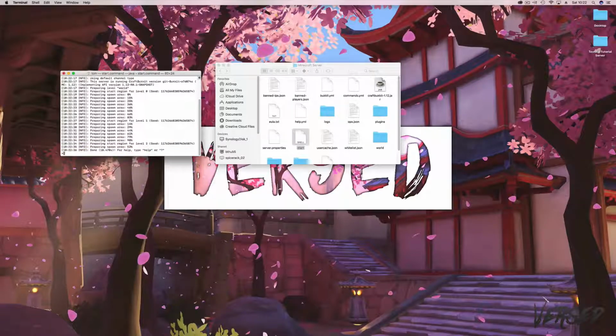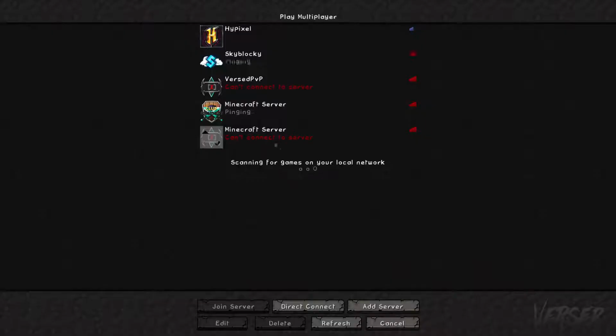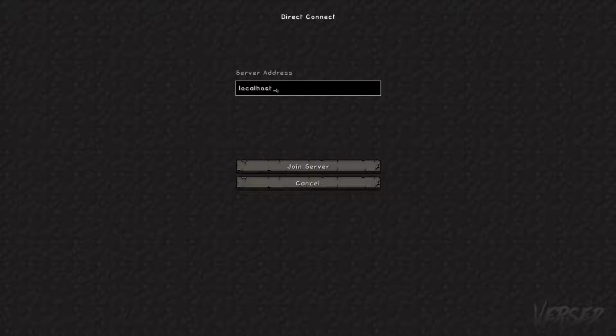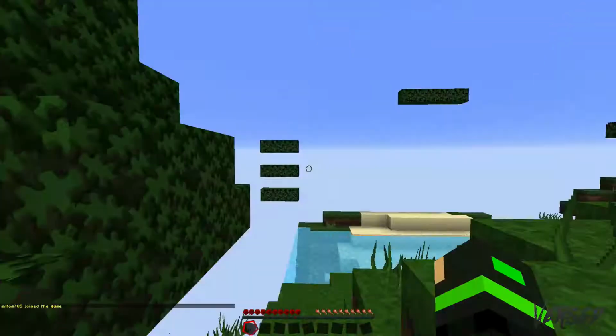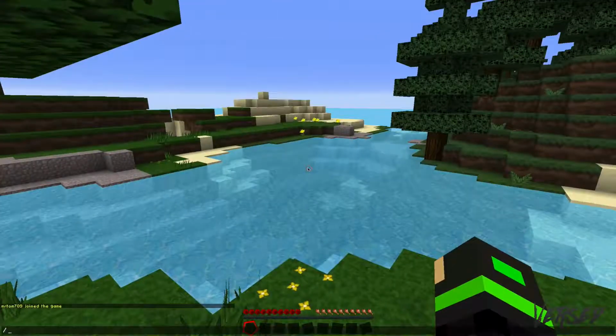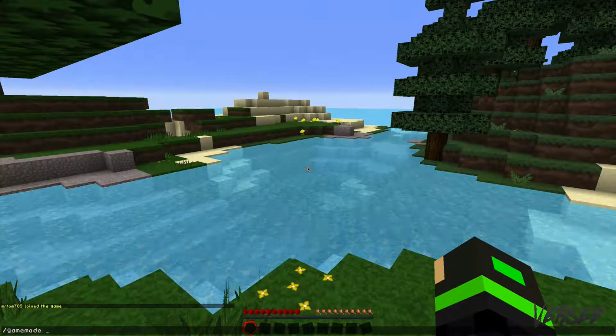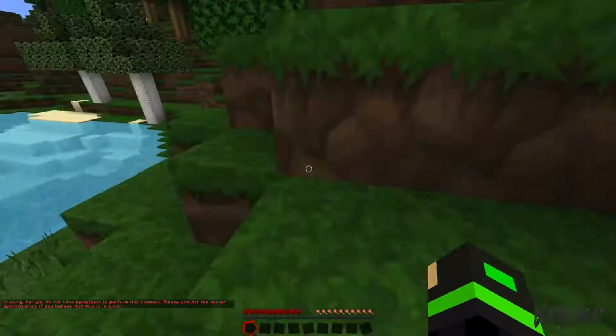So what we're going to do is head on over to Minecraft, and I'll just make that full screen. We'll go multiplayer, direct connect, and here you're just going to want to type in localhost and join server. If you are port forwarding or using Hamachi, then put in the appropriate IP address. And as you guys can see, now we're on the server. So as you guys can see, if we do try and do /gamemode c to go into creative, we won't be able to do that.